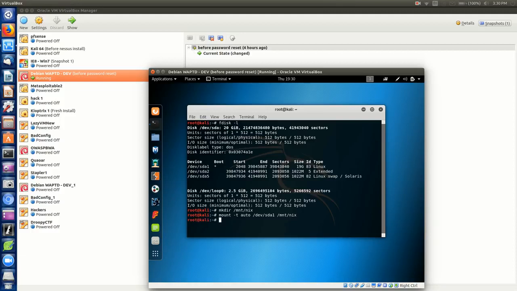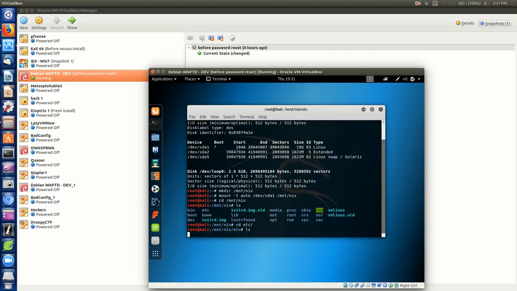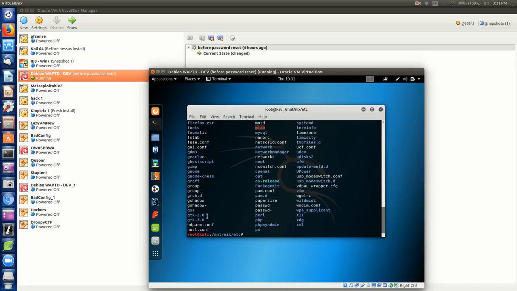Now, once we're inside here, let's cd over to /mnt/nix and hit enter. Let's do an ls in here. The directory that we're after is the etc directory, as you can see here, I'll highlight it for you. We're going to cd into there and hit enter. Inside here we'll ls, and this will list all the files inside the directory.